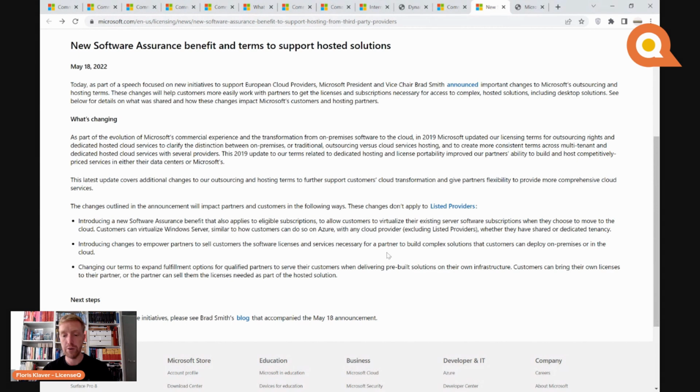Introducing changes to empower partners to sell customers the software licenses and services necessary for a partner to build complex solutions that customers can deploy on-prem or in the cloud. So that hybrid benefit will probably be expanded. Changing our terms to expand fulfillment options for qualified partners to serve their customers when delivering pre-built solutions on their own infrastructure. Customers can bring their own licenses to their partner, or the partner can sell them the licenses needed as part of the hosted solution. So they again reference the Brad Smith blog. This is the first step. It's not implemented yet. They say they will do it. They don't really say when they will do it.